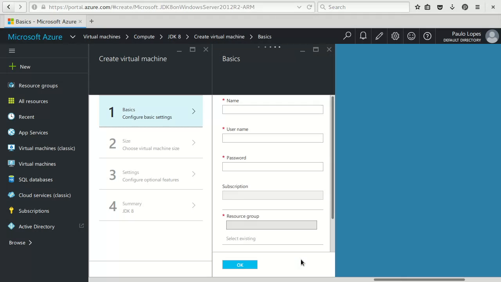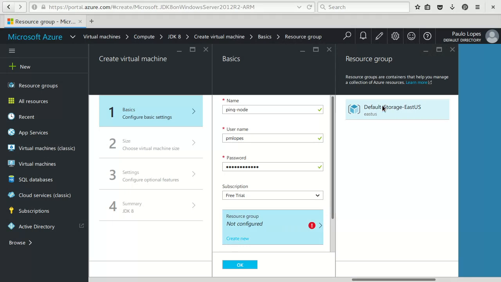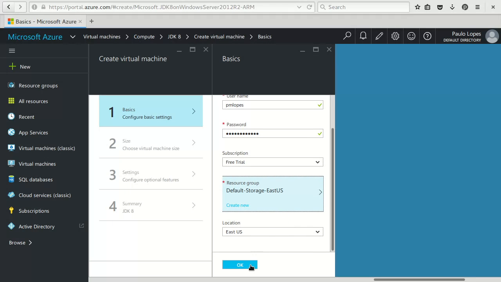And we go through the basic configuration. We will say the name of this machine is the ping node. My username to log in to the machine, my password will be this. Resource group, I will need to select one. There's a default one, and now say create.